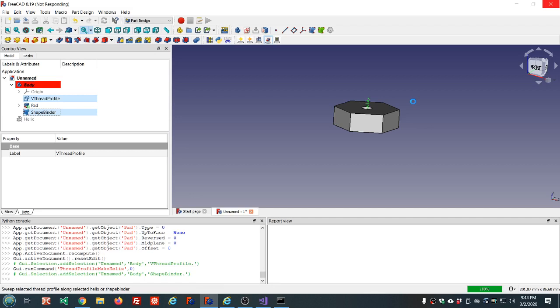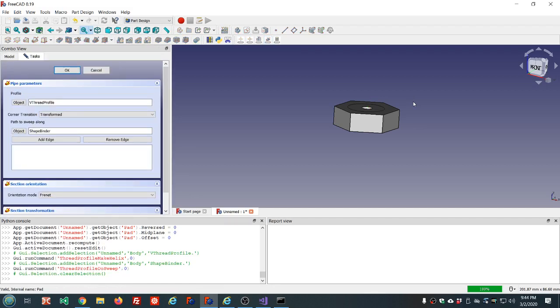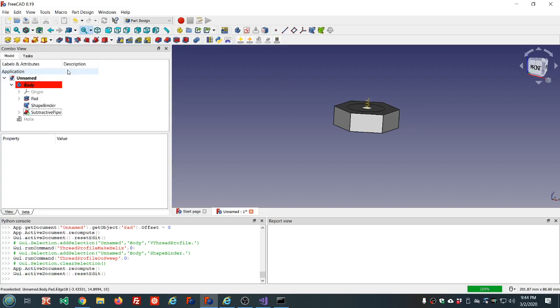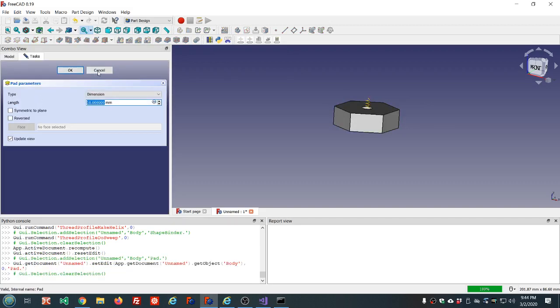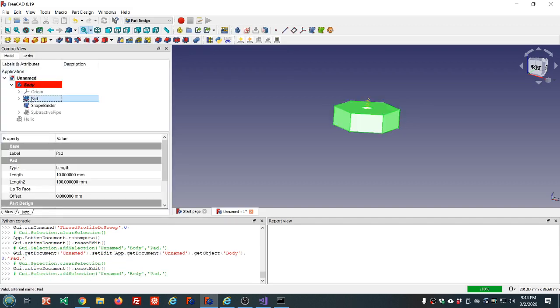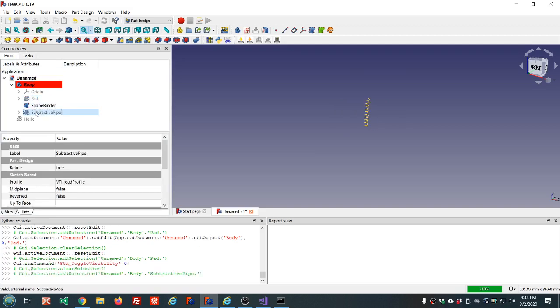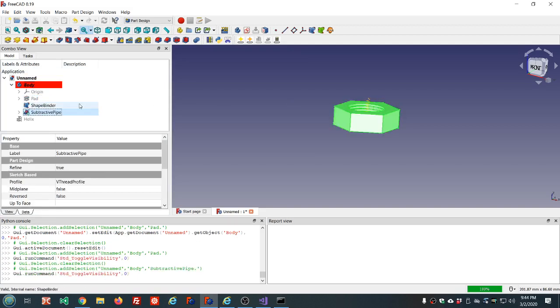So give it a moment, don't give up on it, and it'll come on up here shortly, hopefully, in the preview window. And we'll hit OK. And notice it did not hide the pad. So we need to hide the pad and hide the shape binder.